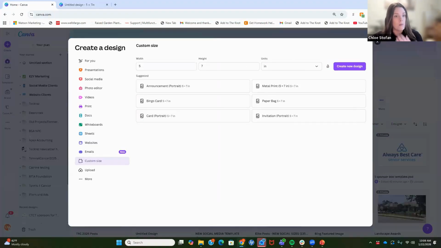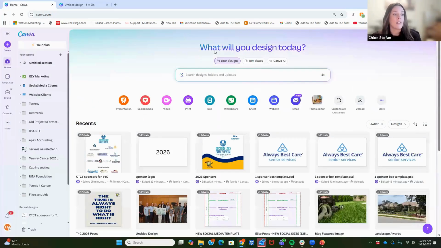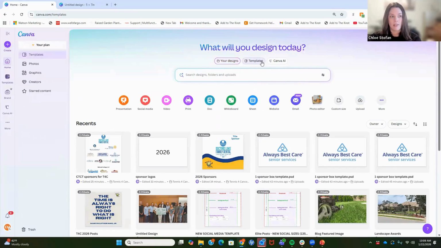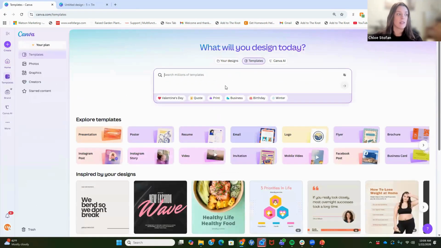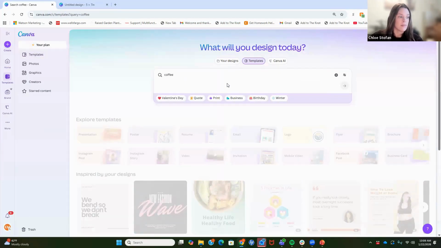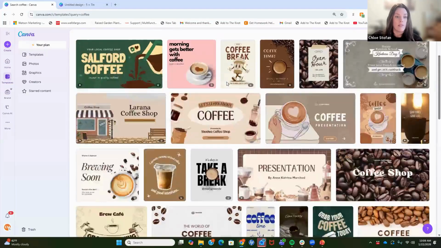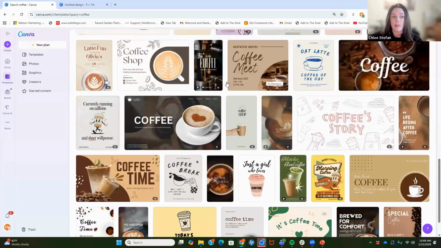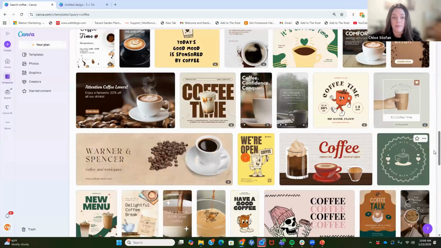Let's go back to home. Another way you find templates is up here at the top. You have your designs and templates. If you click templates and say you are making a post about coffee, it's going to give you tons of different elements of coffee.